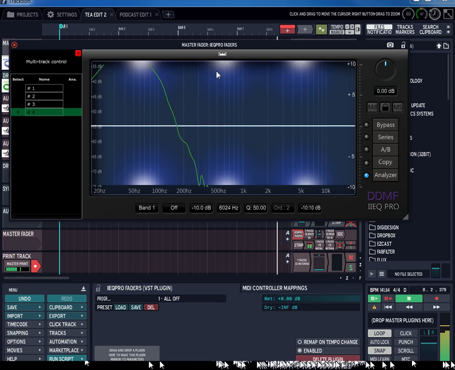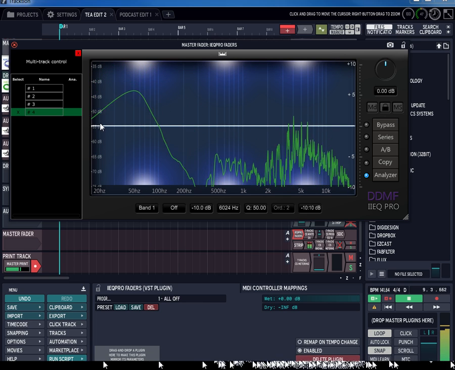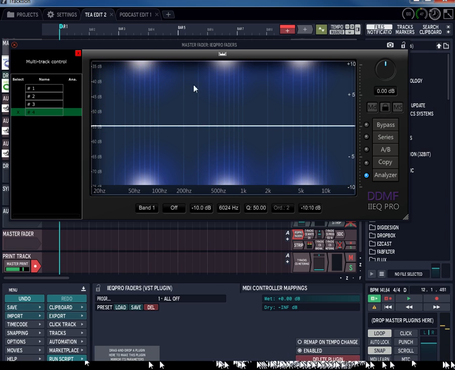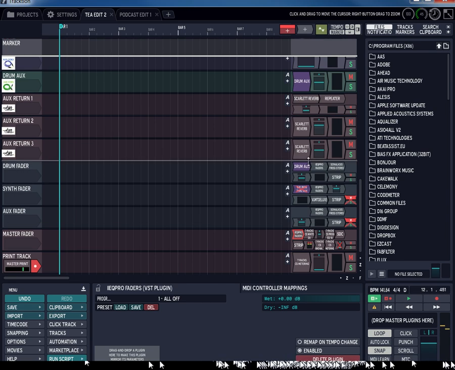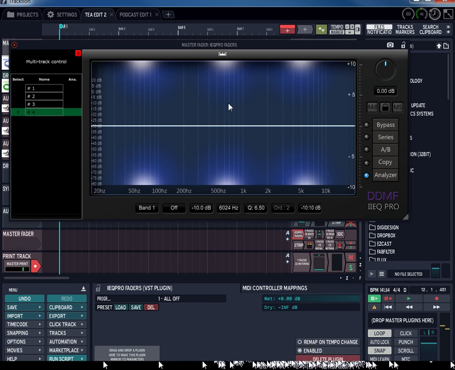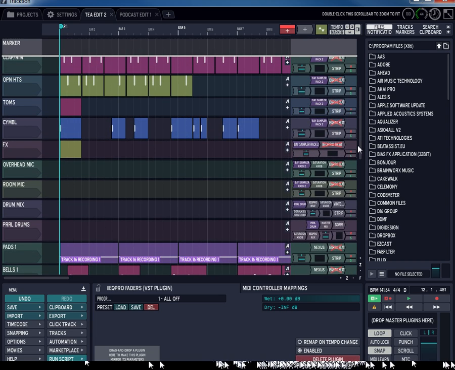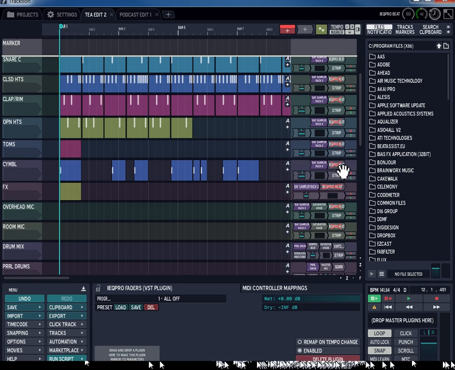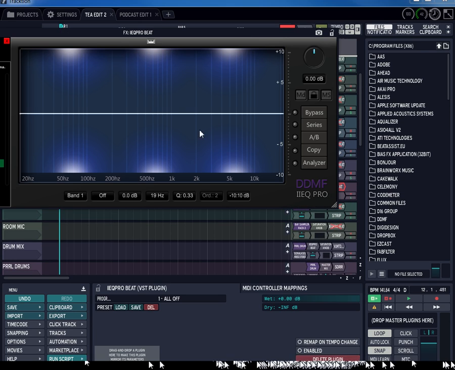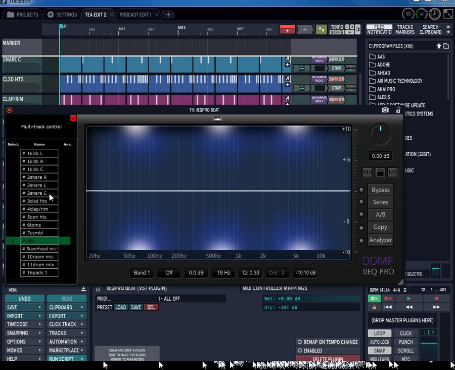The piano roll did that. Oh yeah, also that's what I want to show you. If you notice, I got different instances of this. As you will see, this one says IIEQ Pro faders, and this one says IIEQ Pro beat. See, you would notice. So what does this do?